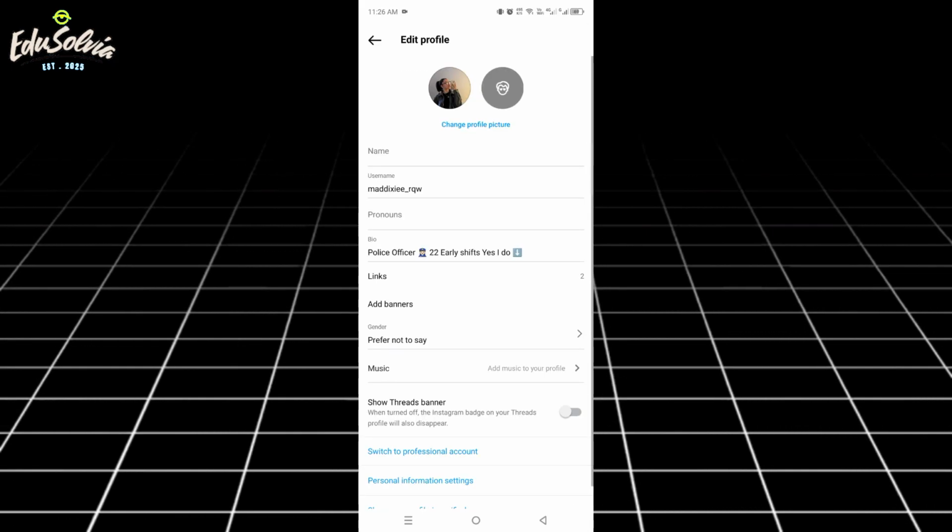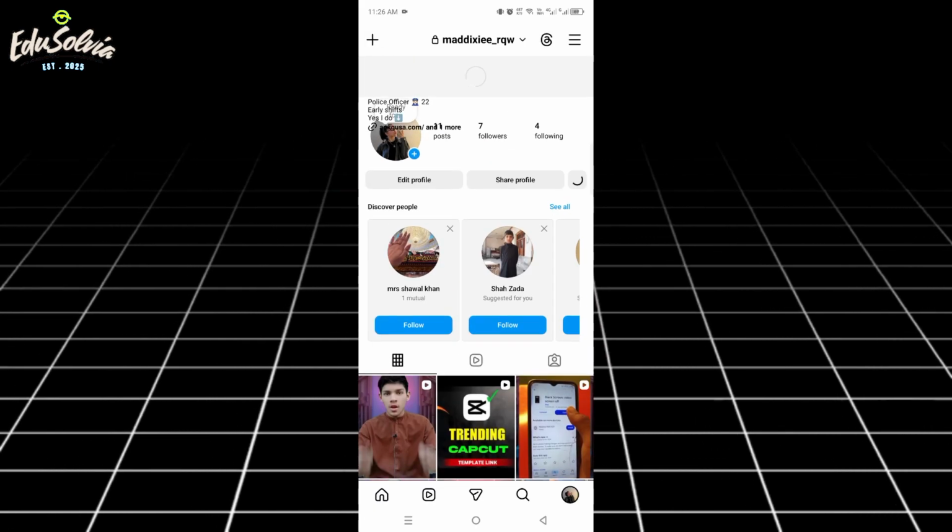That's it. This is how you can remove or rearrange links on your Instagram profile.